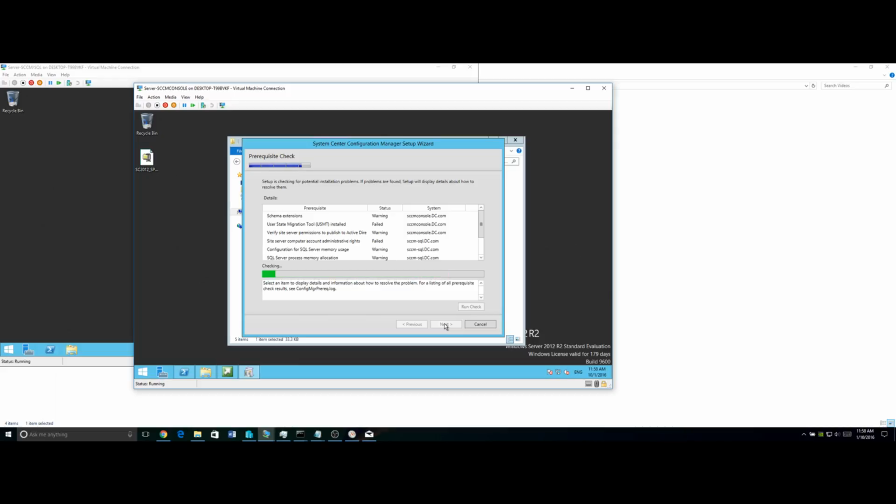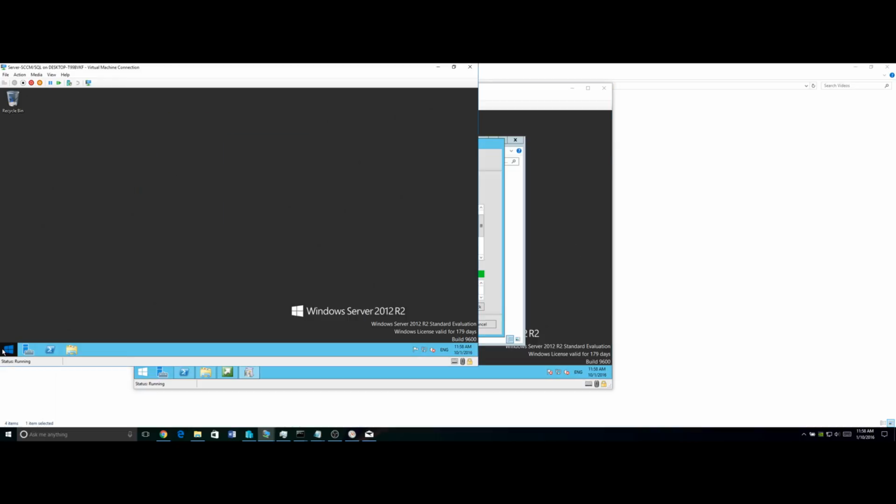So what we'll do is we'll just check it anyway to see what roles and features or prerequisites we've failed on. So we failed on, we need ADK. I forgot all about that. Windows pre-installed environment component, ADK, yep, I knew about that one. Windows deployment tools is part of ADK. Site server configuration manager setup requires that the site server computer has administrative rights on the SQL server and management point computers. Okay, so we can fix that one up actually pretty quickly.